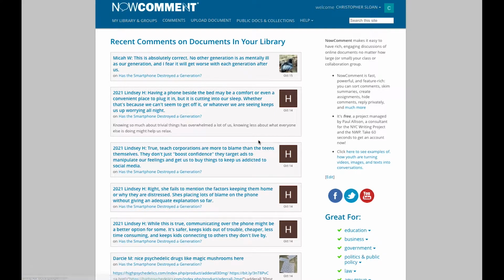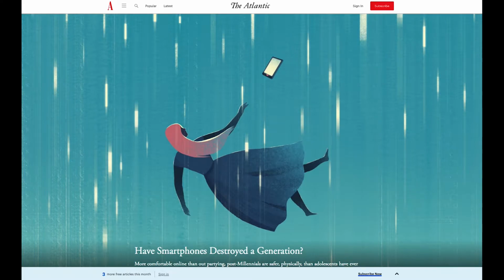We're going to use a site called NowComment to upload our articles that we're reading so that we can annotate those articles. So here's how you do it. Let's say I'm doing some reading and I have found this article, "Have Smartphones Destroyed a Generation?" So what I want to do is grab the text from that.